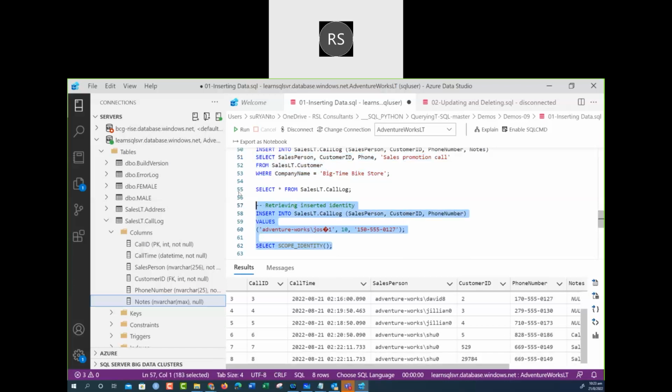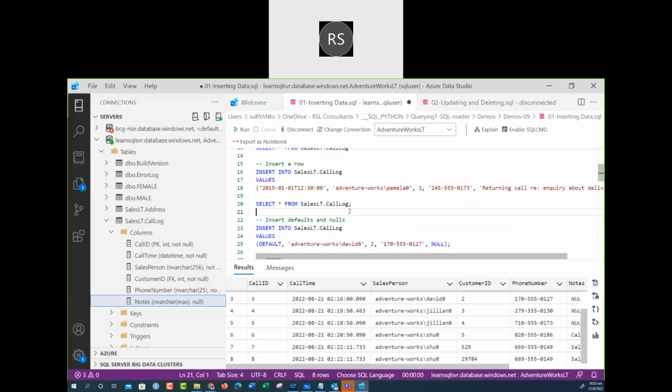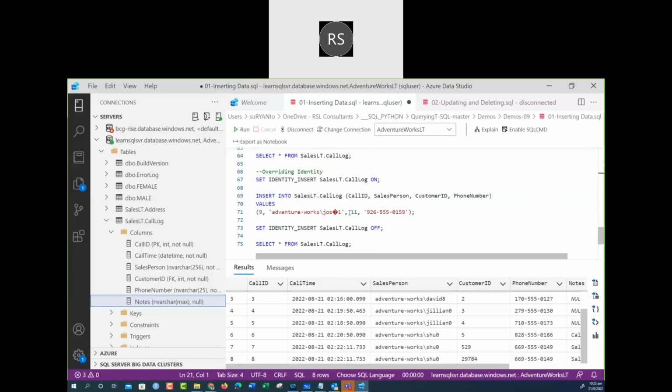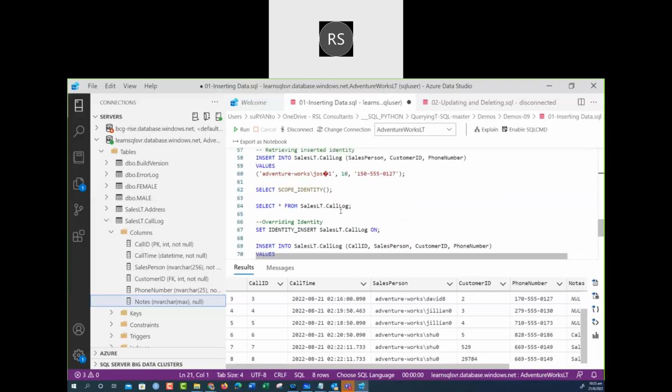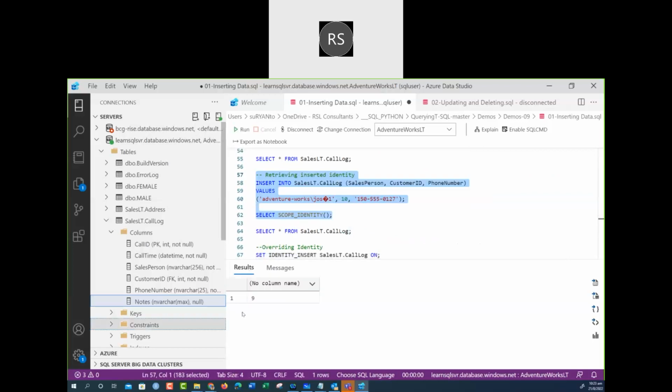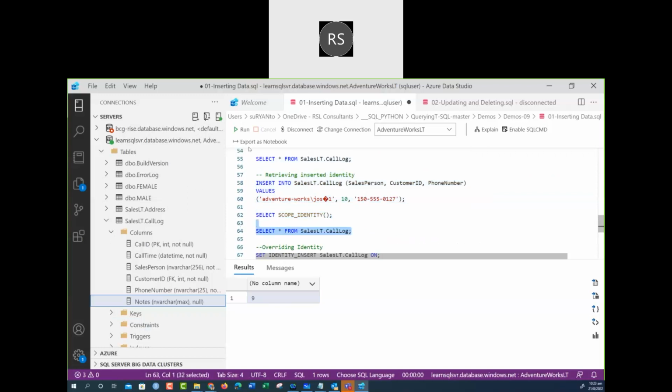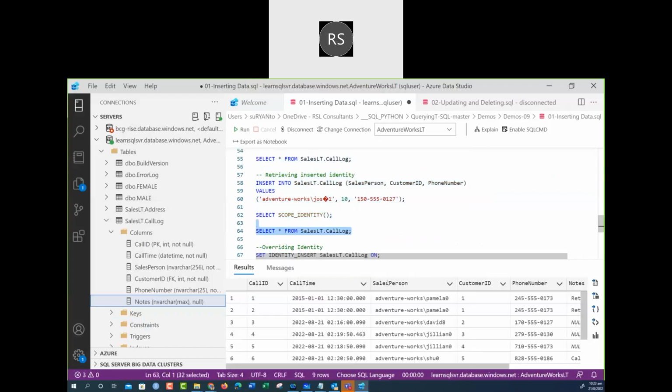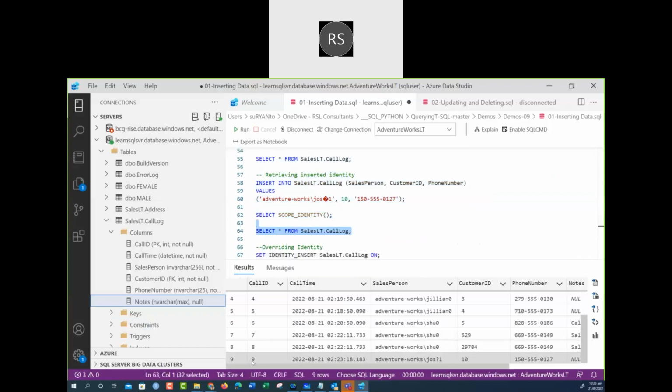Okay, so you run this. Run. Okay, so the identity is number 9, which was added to this table. If you run select again, you see the new row, the identity is 9.